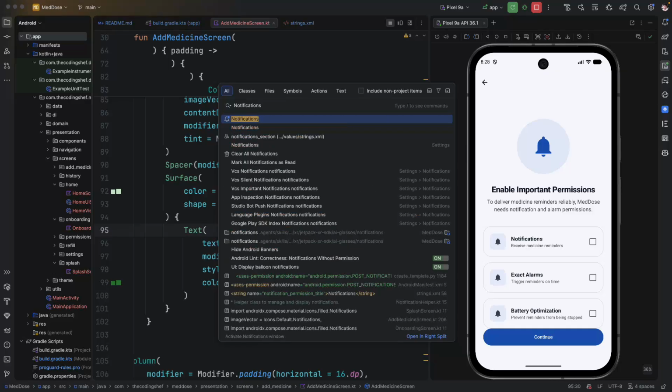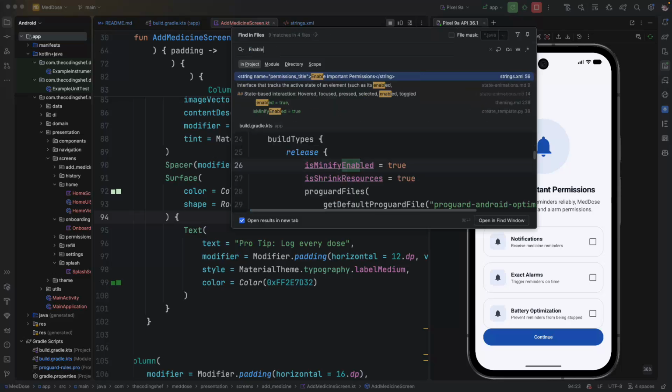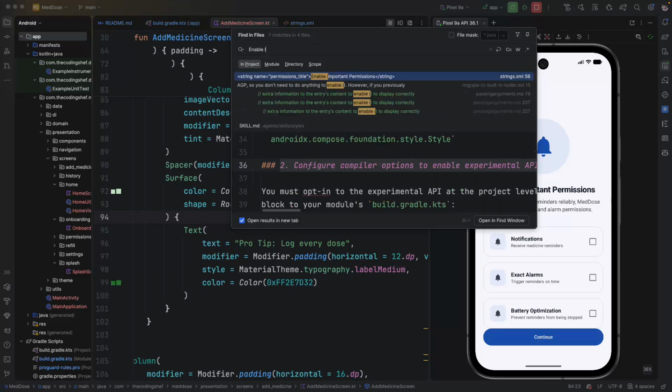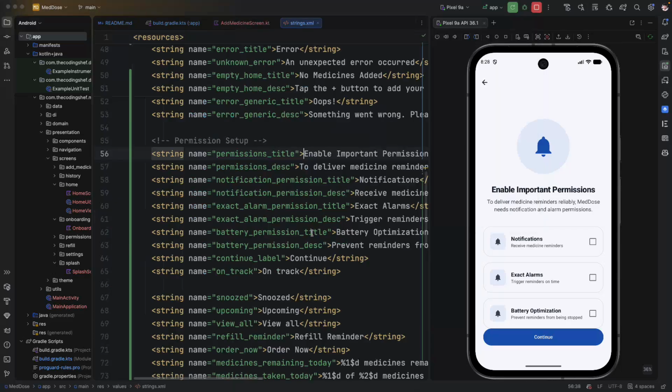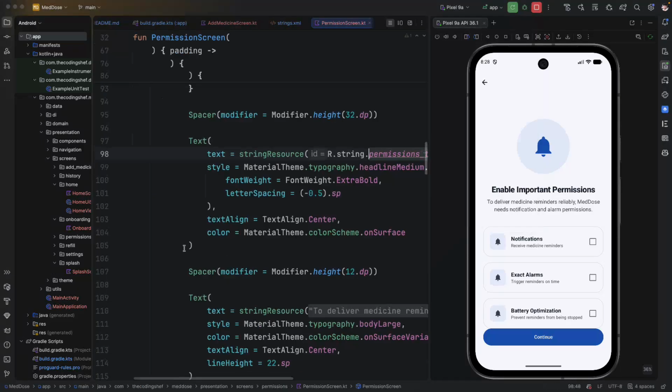Notifications. Where is the notification? Notification. Enable important permission. Enable important permission. Now let me search this. This is my permission screen.